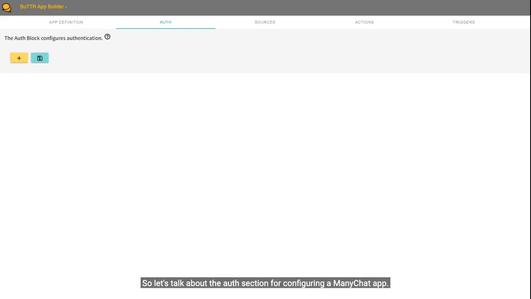So let's talk about the auth section for configuring a ManyChat app. The auth section is actually an optional section. If your app hits APIs which don't need your request to be authenticated, you don't need to configure an auth block. But if you do hit APIs which are behind an API gateway and they maybe give you an API key, this is a section that you would configure.